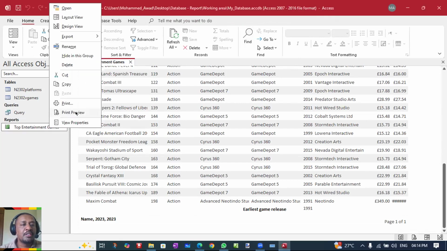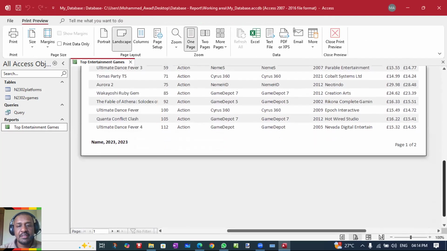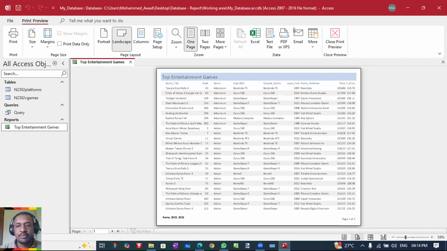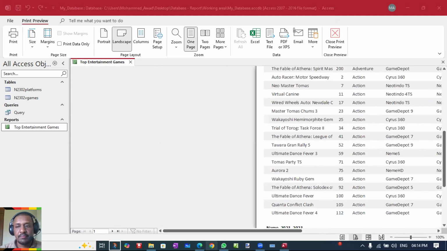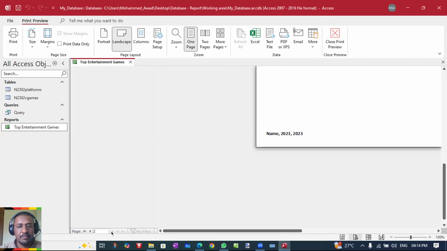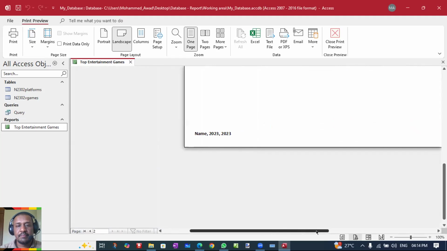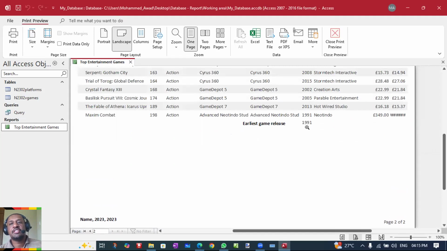If you go to the print preview also, you can see it will be more clear. So I need to go and see all the details of the report. Yes, see here. This is the earliest released year. It's already being shown at the bottom of the report.